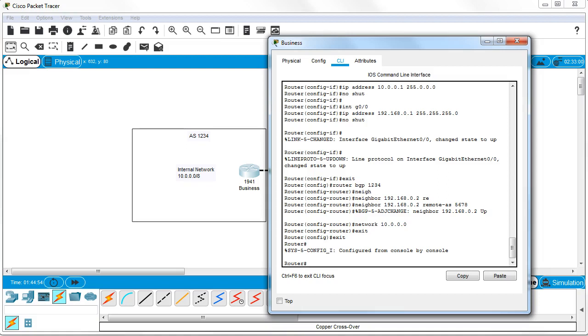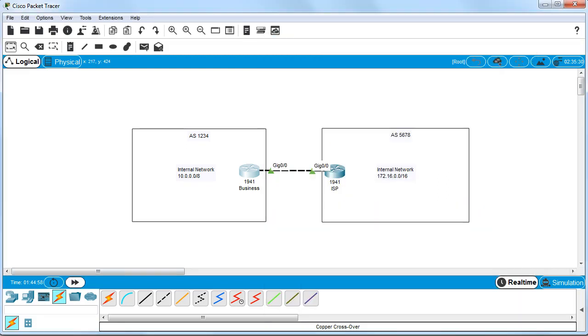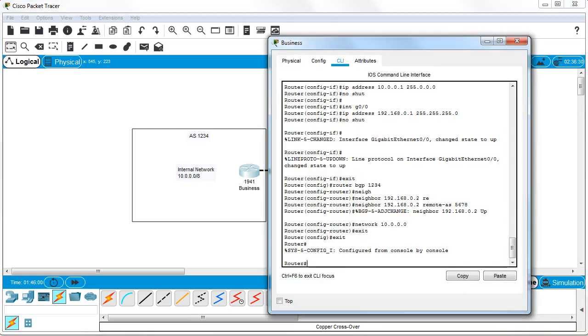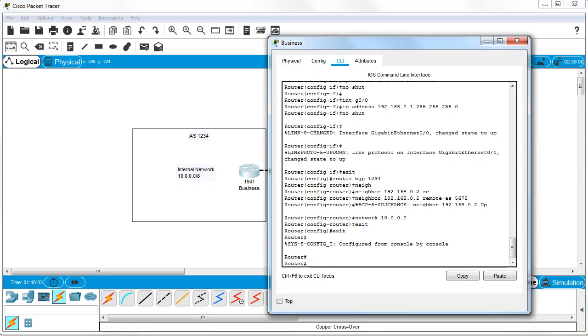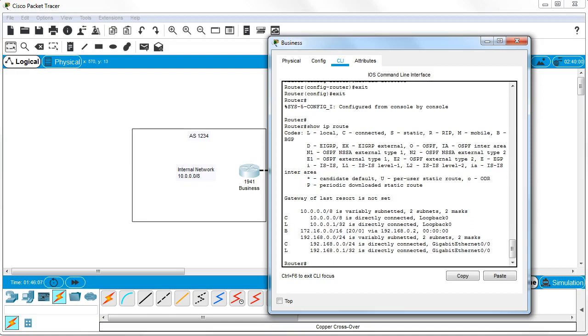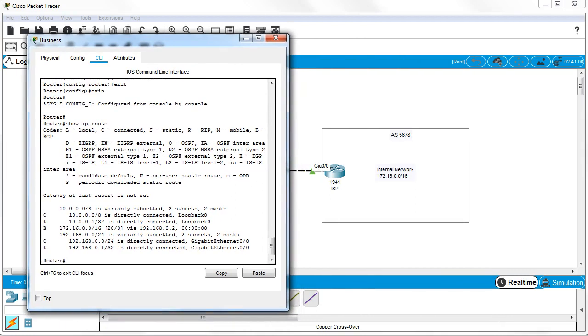At this point, I can wait for BGP to figure things out, or I can just try to speed it up a bit. And do show ip route. All right, now under these IP routes, you can see there is a learned network. We've learned about the 172.16.0.0 network through BGP, and now we can communicate with that network. And this is how we do basic BGP configuration.